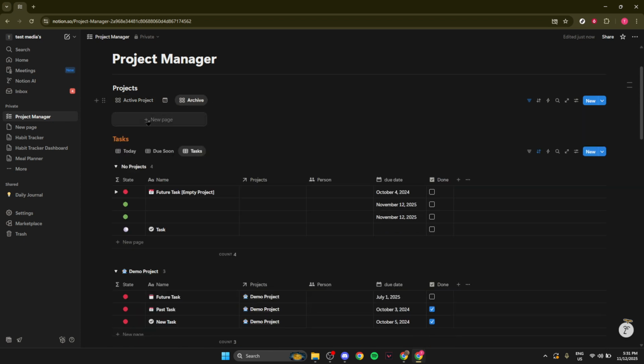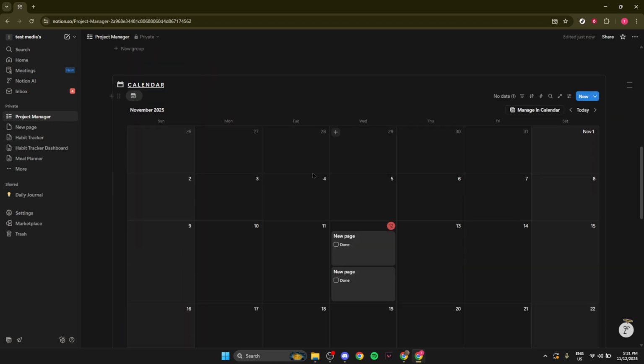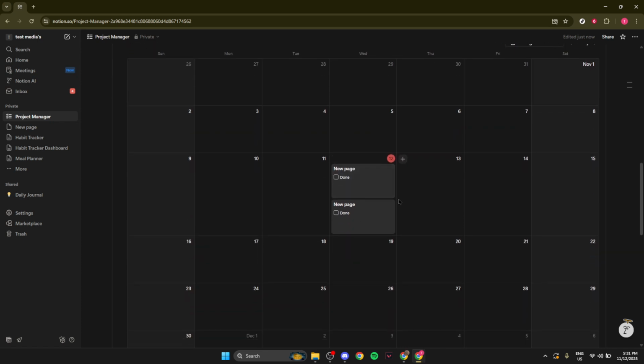And there you have it. In just a few steps, you've built a simple yet effective project and task manager in Notion. Remember, you can always customize these setups further to better suit your personal workflow.